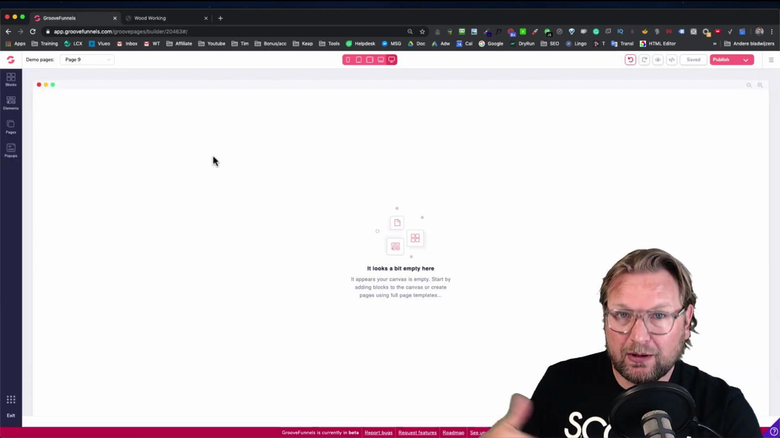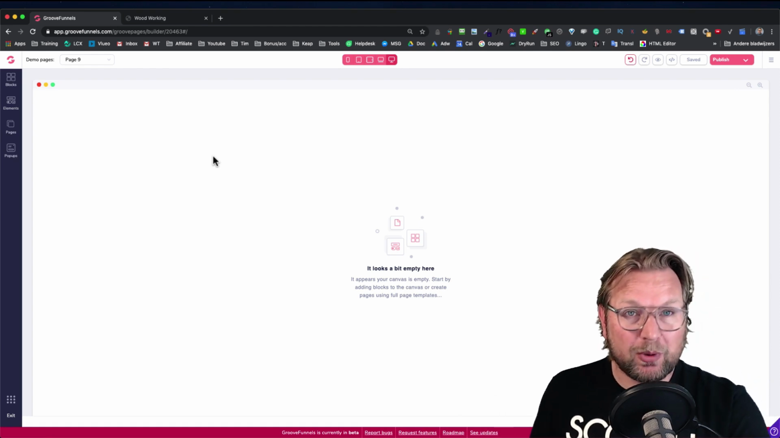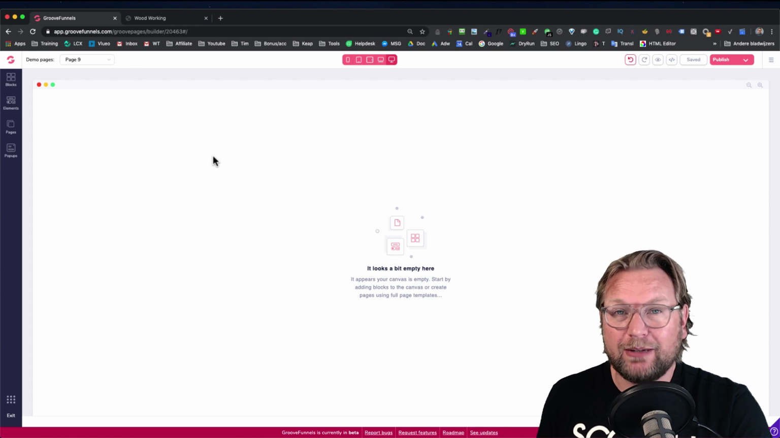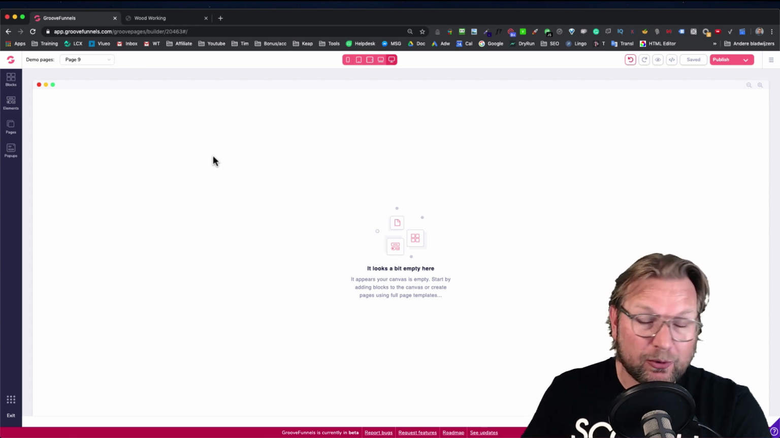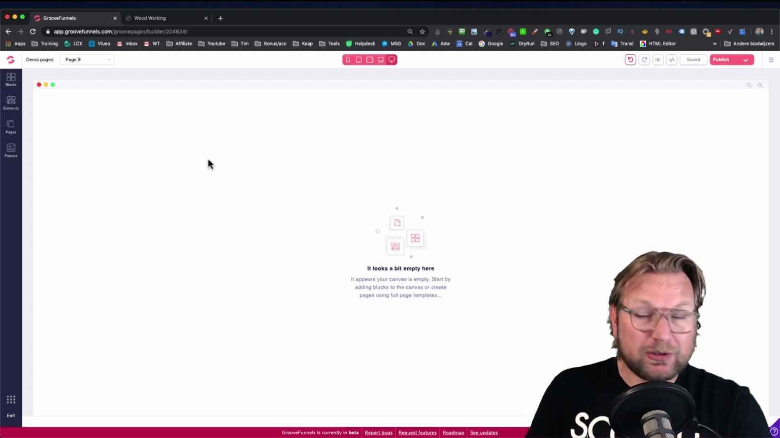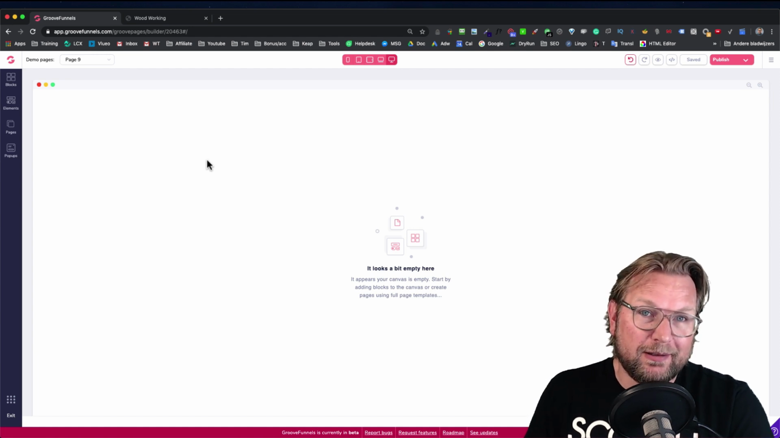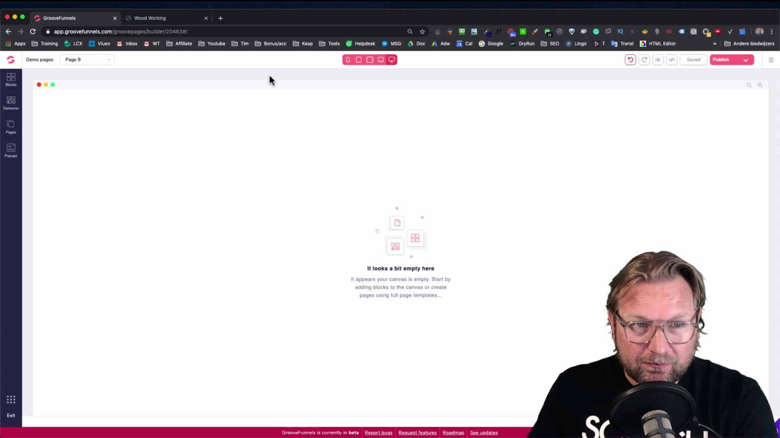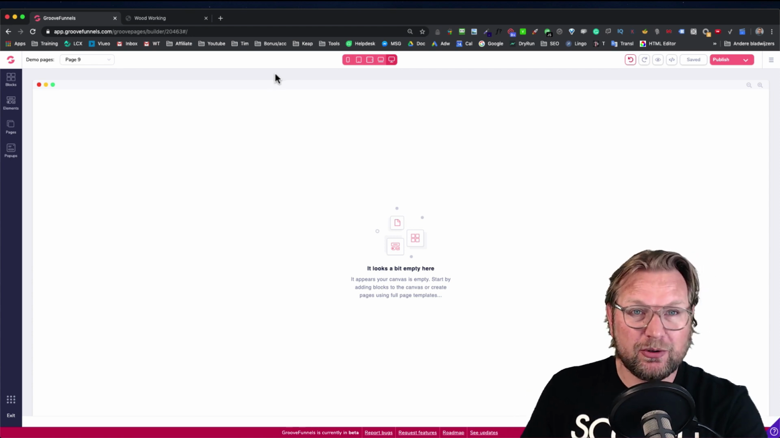I'm also going to share the code of this page with you so that you can import it into your own GroovePages account. However, I highly recommend you to create it yourself, or recreate it yourself, so that you become familiar with building websites and building pages in GroovePages. All right, let's get started and let me show you how to get started.